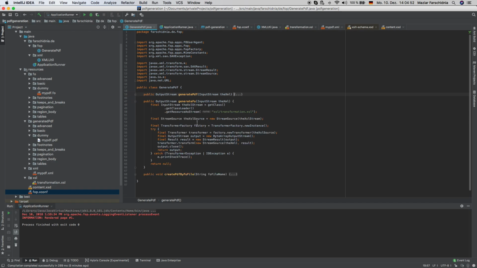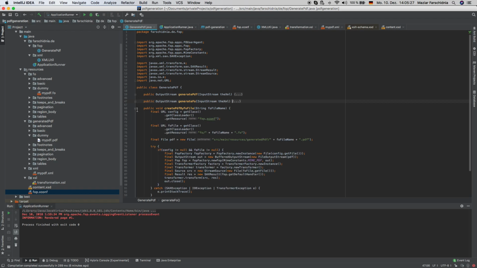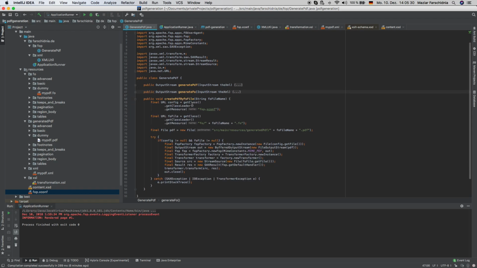In the second method, it's more simple. I just have an XSL like in the method before. I just create a factory, a transformer factory. I give the XSL to this transformer factory and get the transformer, and then define my result, give the result to the transform method, and then I can close my output stream and give it back as output stream to the calling location. Yeah. In the third method, I just create a PDF file by giving an FO file.